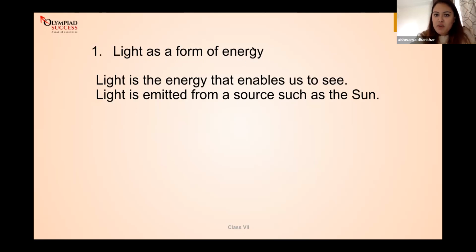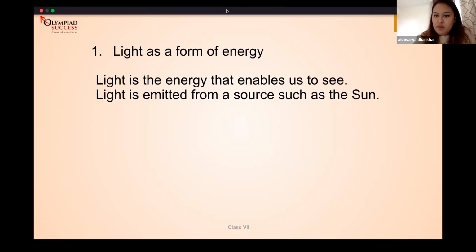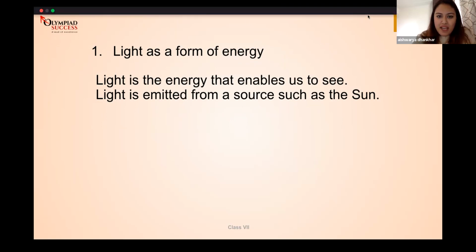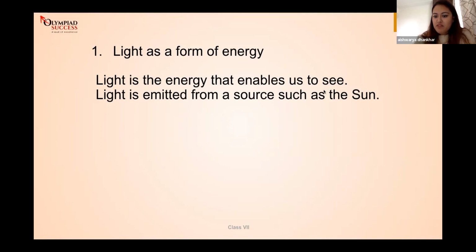Anything else anybody wants to tell me about light? Whatever they know about light, you can put it in the chat box. We know light is a form of energy. And of course, it is helping us to see things. So whatever is visible to us, that is because of the presence of light. Even whatever we are seeing around us, that is because that object is emitting some kind of light, and that light is going into the eyes. And because of that, we can see that object.